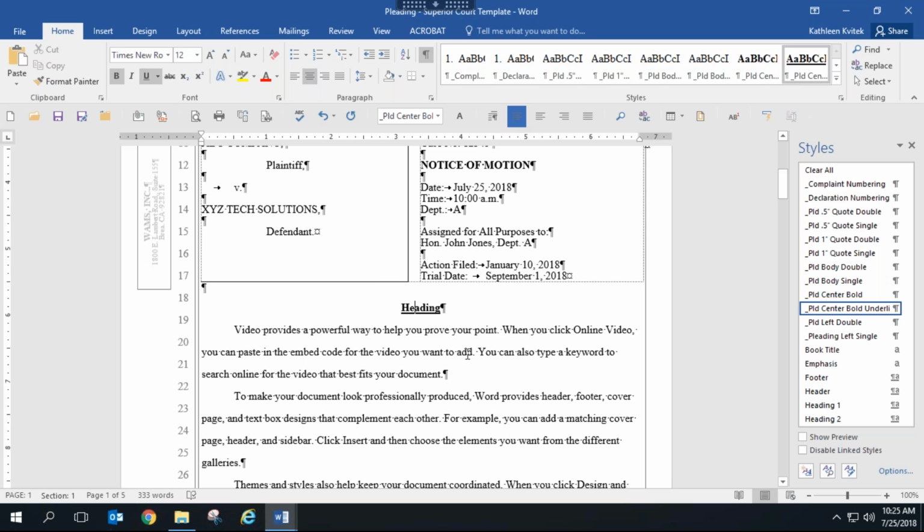So the purpose of using styles is to be able to format text with one click, giving you the results that you want each and every time in your document. So why would I use a style versus just trying to create the formatting on my own?